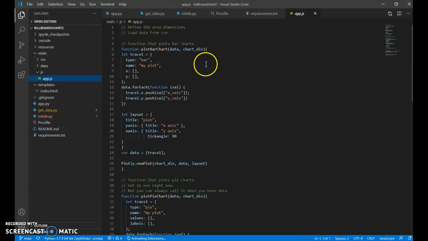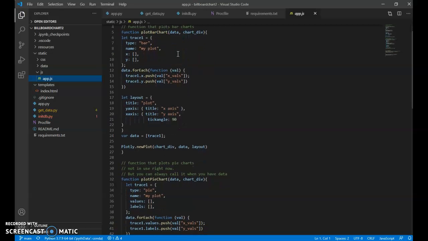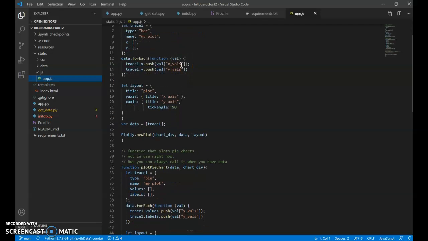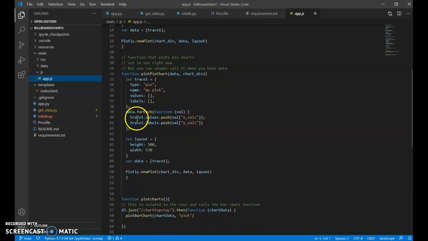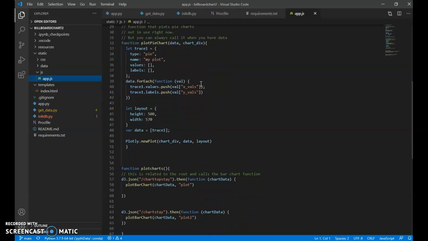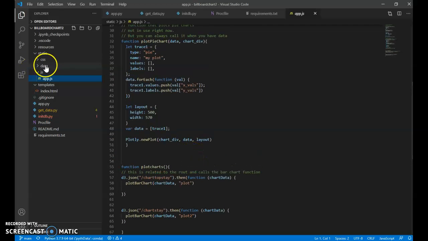So app.js is what is rendering our Plotly visualization on the front end. We did set up a bar chart. So that's that. Moving on quickly. I tried to set up a Plotly pie chart, but I didn't have time to set it up in the front end. But we have two Plotly charts. So one is going to show the chart top stay, and the other one is going to show chart stay.